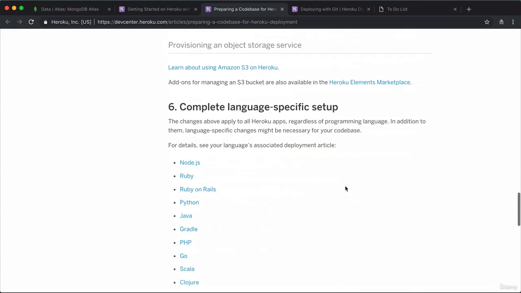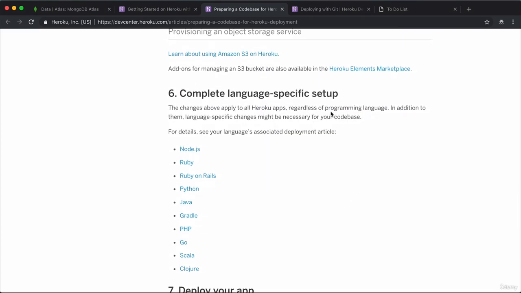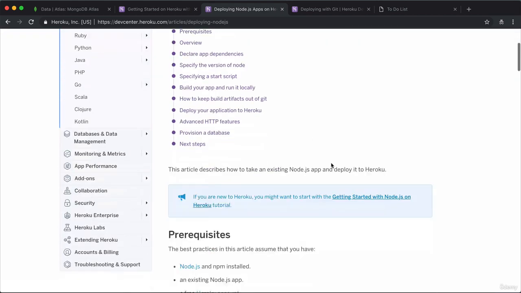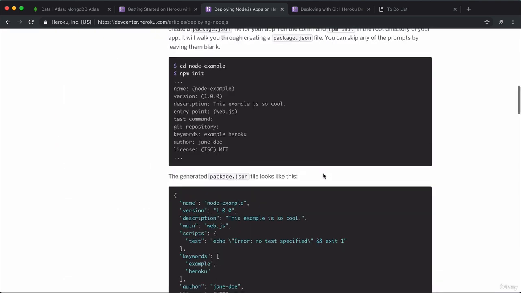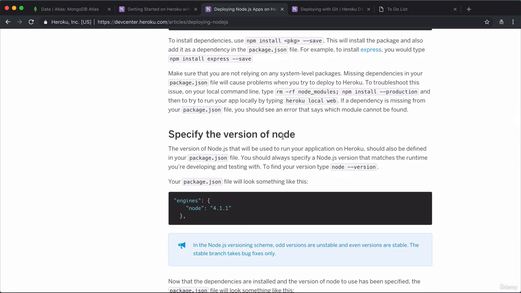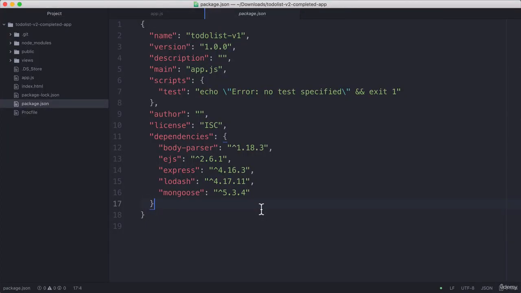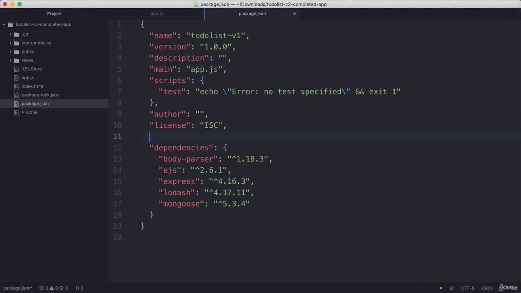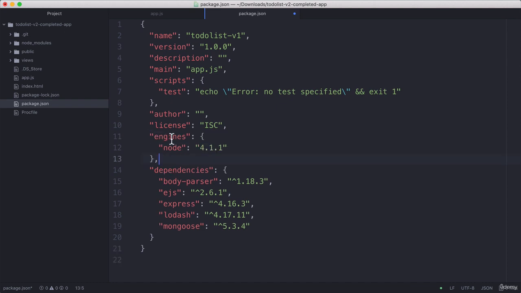Now we can skip ahead to step 6, which is completing the language-specific setup. So we'll click on Node.js, and the only thing that we have to do here is to add the version of Node to our package.json. So I'm just going to copy this, and we're going to head over to our Atom, where we've got our package.json, and right below where it says license, I'm going to hit enter, paste my engines key in here, and then hit save.